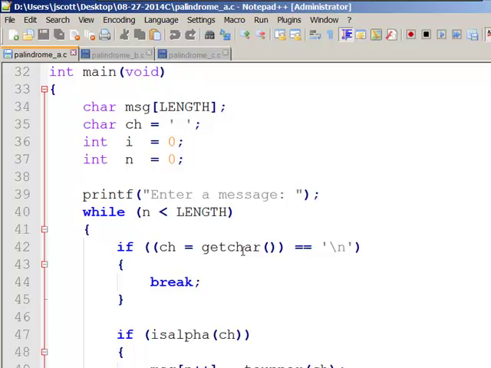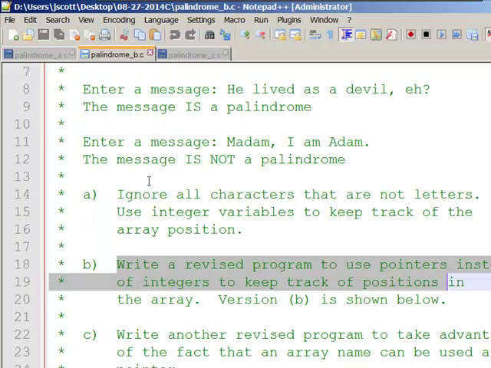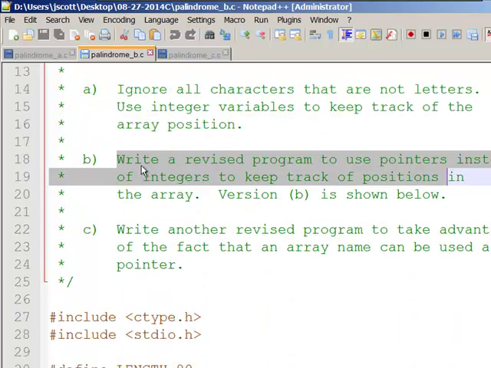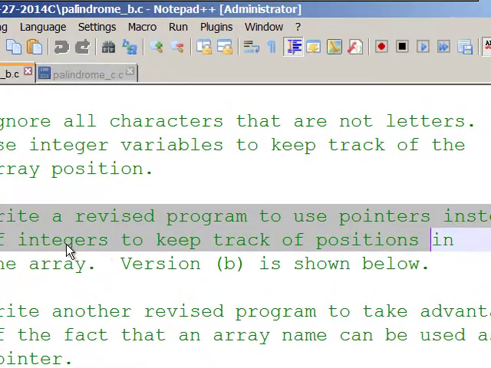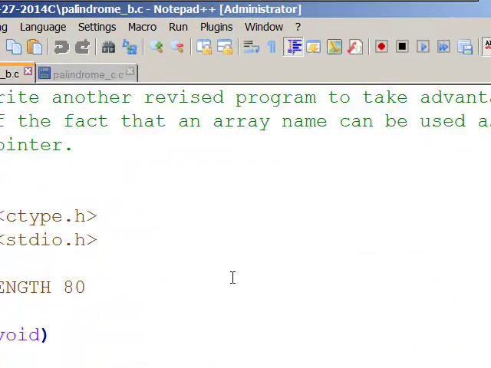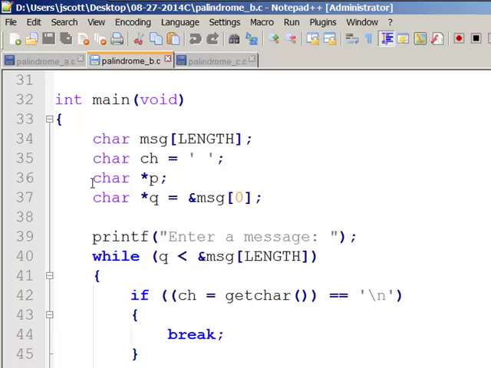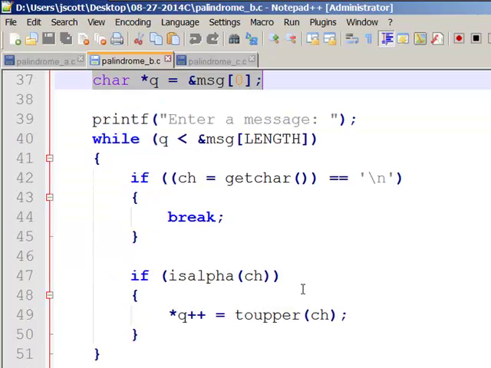All right? As opposed to the second one where it says, now, as you can see here in the gray, write a revised program that uses pointers instead of integers to keep track of the positions in the array. So now we've got a character pointer, and Q, bless you, is pointing to the beginning of the array. But other than that, it looks very similar, except now what are we adding to? Well, since that's a pointer, we have to use it with star Q.